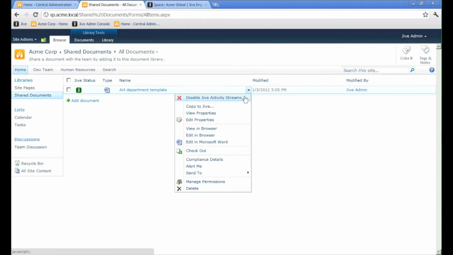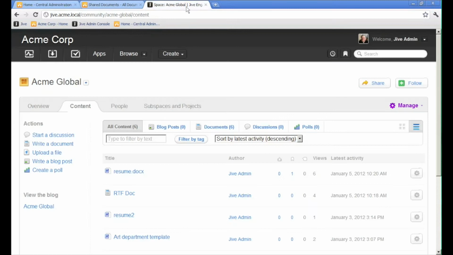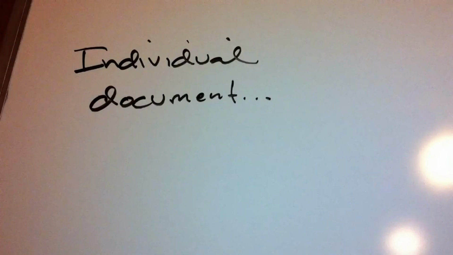Now, notice this is just going to apply to the individual document, not the entire library. So if I choose to disable this particular document from the activity stream, you'll notice that its Jive status icon changes, indicating that it is no longer being socialized. Now if I go over to Jive, we'll see upon refreshing the screen that that content actually disappears from the Acme Global place. So as you can see, we'd use that feature as end users in order to fix our mistakes. If we accidentally publish something, we can at least go in and rectify the problem.